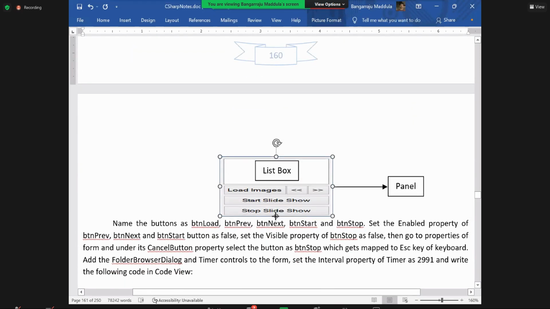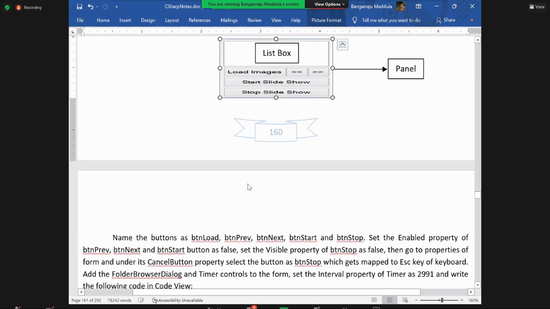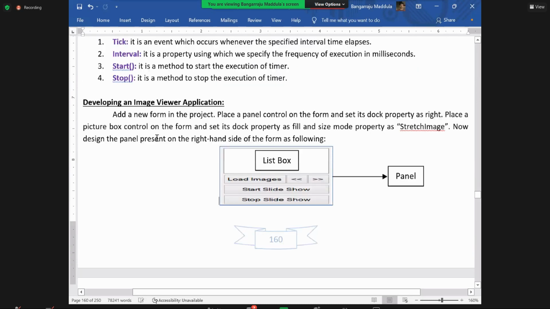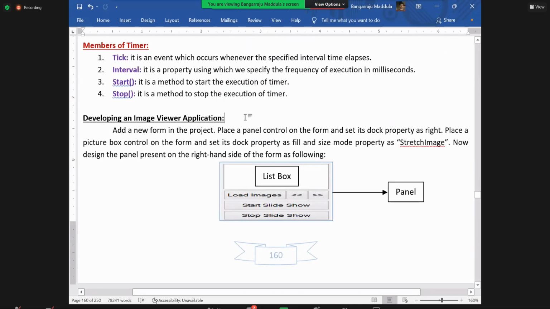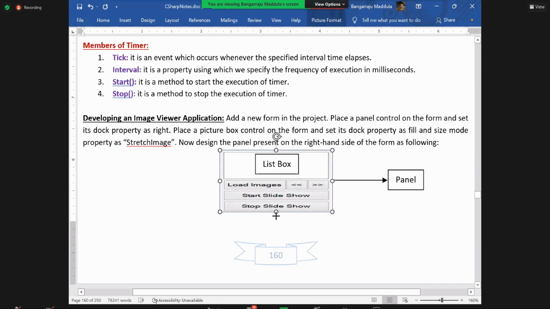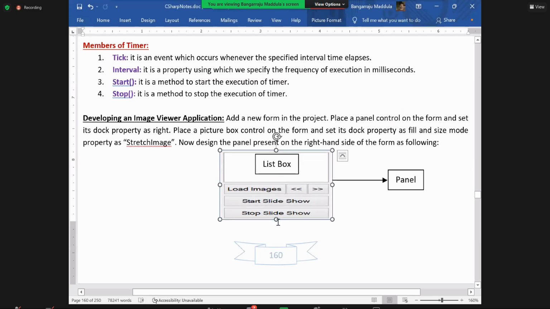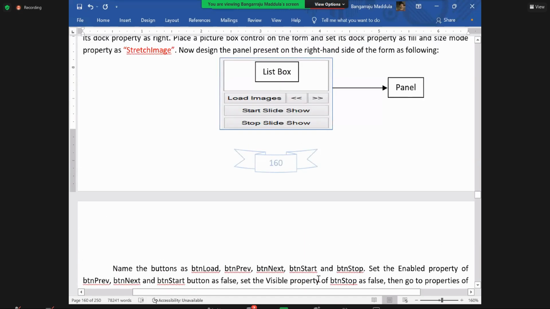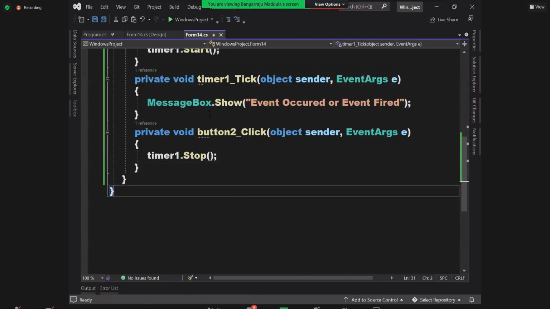Actually, with all these things we have learned, I'm going to demonstrate a small application for you. I'm going to demonstrate developing a small application here. We will create an image viewer application. So let me show you how and what I'm trying to do.